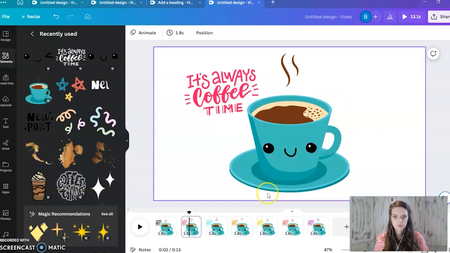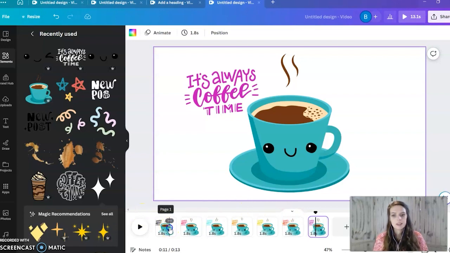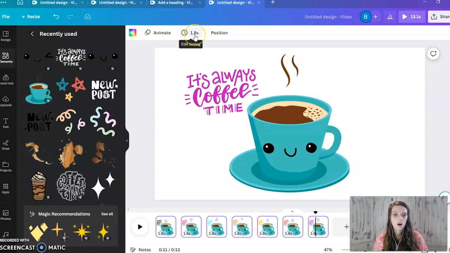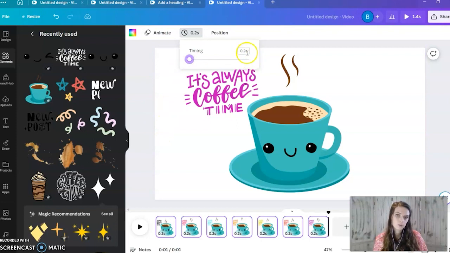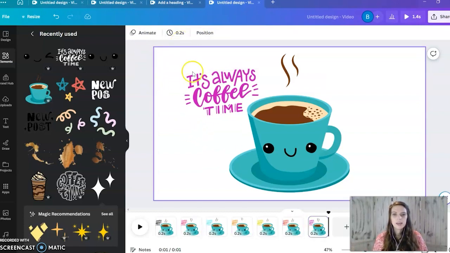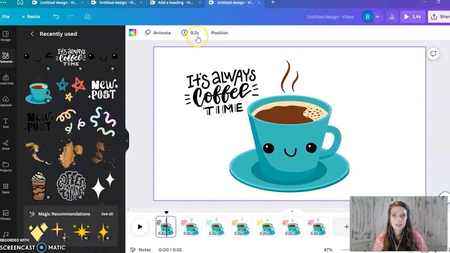So what we're going to do is I'm going to click on the last one. I'm going to hold down Shift on my keyboard, and I'm going to click on the first one. And we're going to change all of them at the same time so that they're all the same speed. So we're going to drag this little bar down until we have about 0.2 seconds. I'm just going to click out of that. Also, if you don't select them all and you do it, you can click apply to all pages and it'll do the exact same thing that we just did. Okay, so let's play that and see what it looks like.